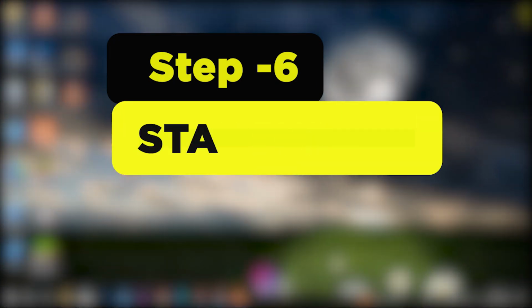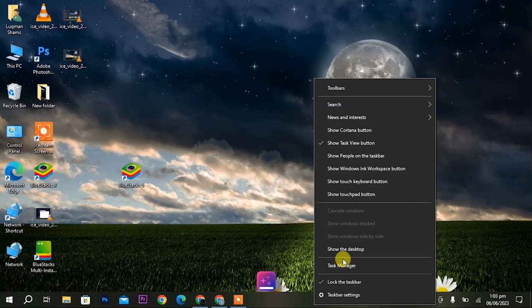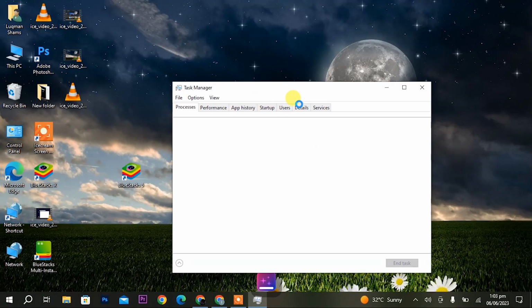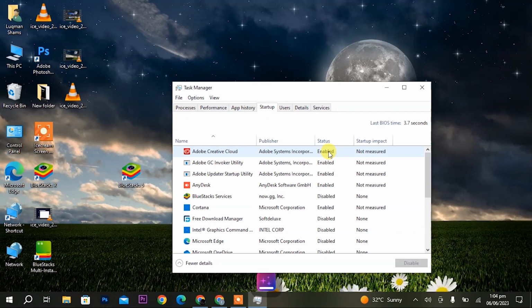The last step is startup apps. To do this, open the task manager. In the task manager, in the startup apps, disable all the startup apps. They are taking your memory if you don't need them usually.